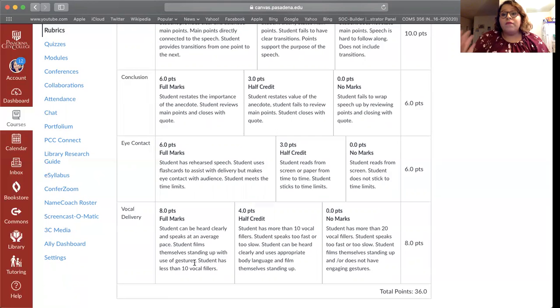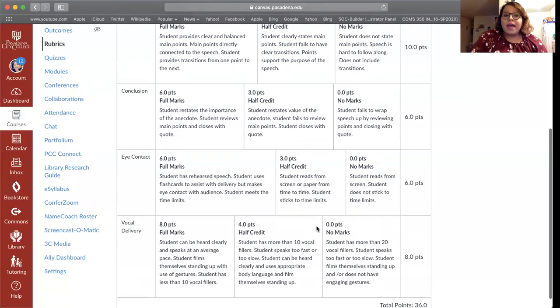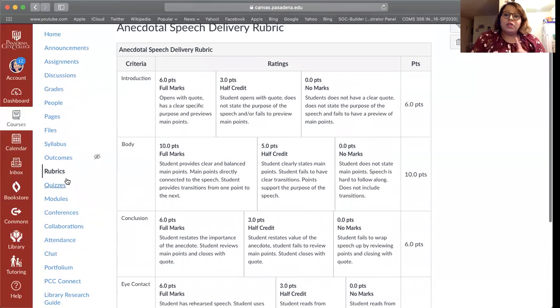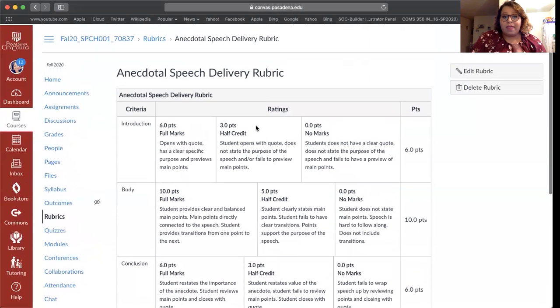Make sure that you're using gestures in a way that is appropriate, and that you have rehearsed your speech enough so that you avoid having more than 10 vocal fillers. Vocal fillers are what we refer to as the ums and ahs. So the vocal fillers come up if you have not rehearsed your speech enough. So make sure that you rehearse your speech. Now your delivery section of your speech is out of 36 points. Again, make sure to check out the rubric section of your Canvas page to be able to look at this.